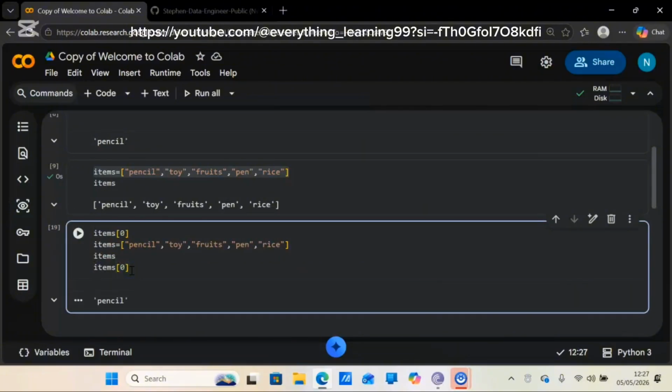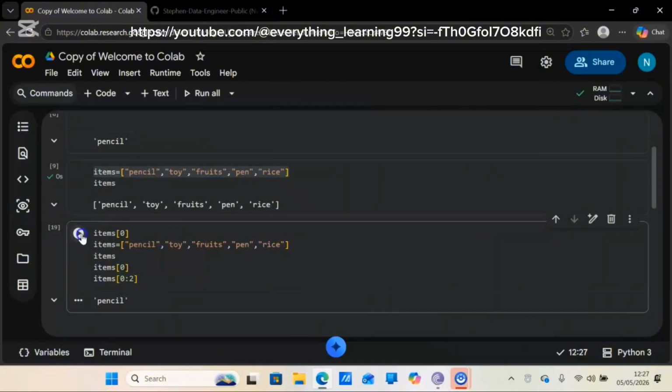So let's say you want to access two different items at once. We have items, and the first item is going to be, let's say you want to access pencil and toy, so 0. In Python, when you want to access two items, it totally ignores the second number. So what you do is 1 plus 1, then give the next number. So instead of 0 and 1, you will have 0 and 2. When you run this, you're going to have pencil and toy.